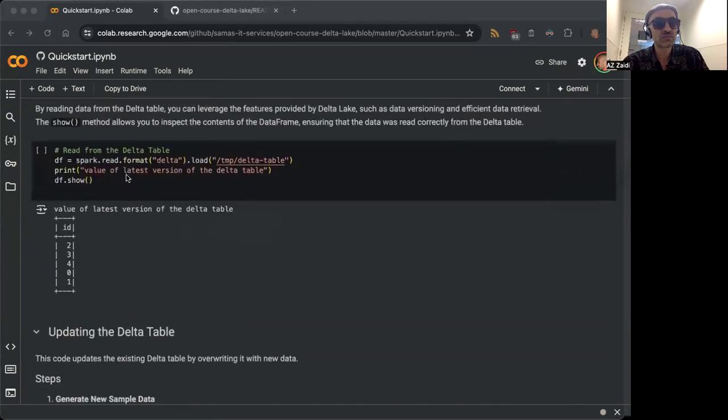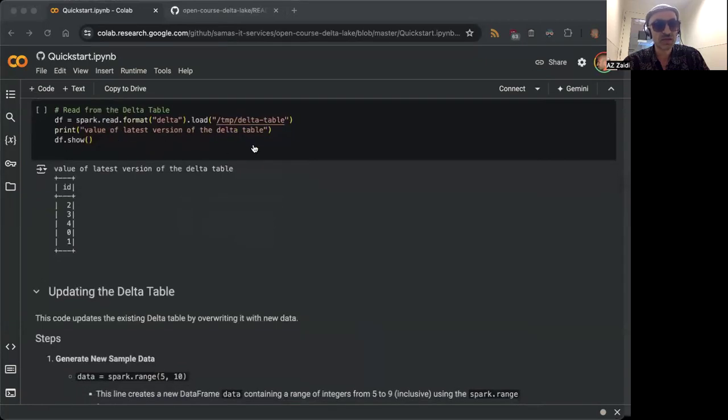All right, reading from the delta table. This code reads from the previously created delta table and displays the contents. Now the steps are, we read from the delta table, df equals spark read format delta load command. This line reads data from the delta table located at temp delta table. The read method is used to initiate the reading process.